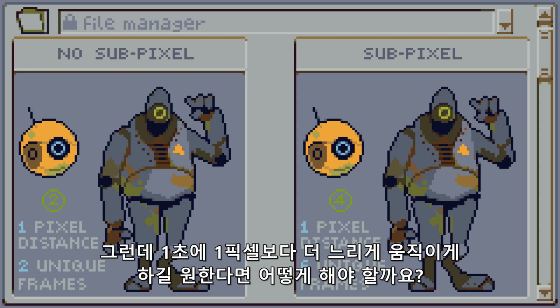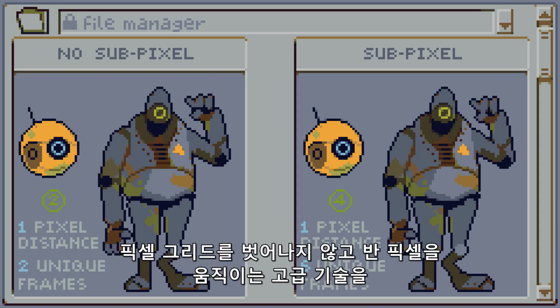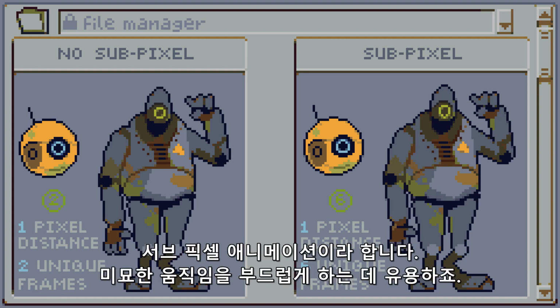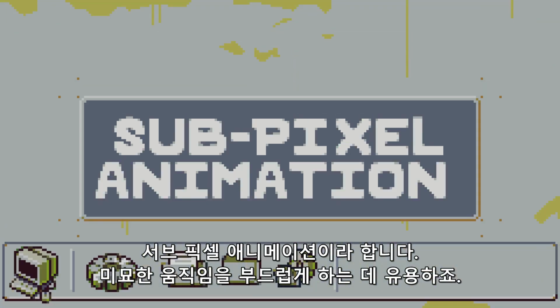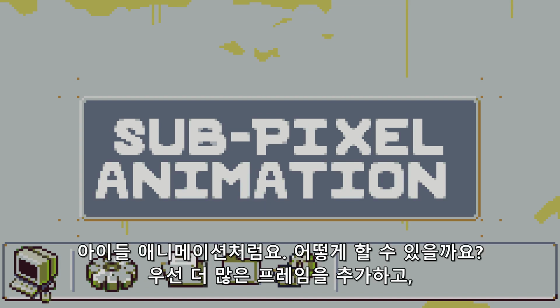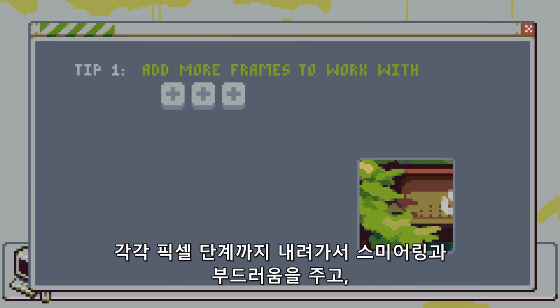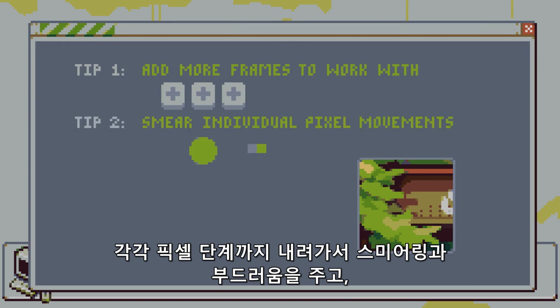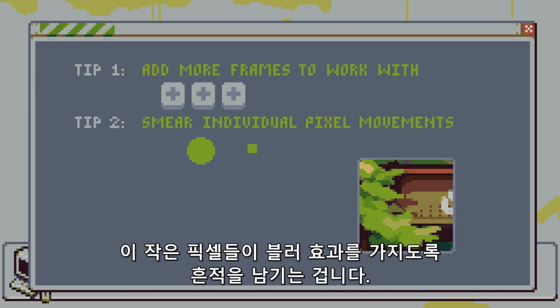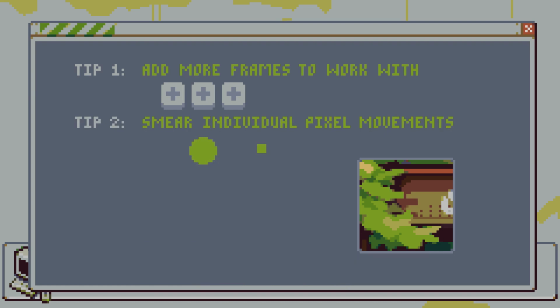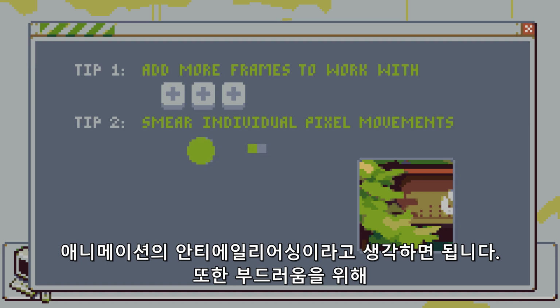But what if you want to move something slower than 1 pixel per frame? An advanced technique we can use allows us to move half a pixel without actually breaking the bounds of the pixel grid. It's called subpixel animation, and it's useful to smooth out subtle animations like idle animations. But how do we do it? We need to add more frames to the animation and go to the pixel level, smearing and smoothing individual pixel transitions. We're leaving traces of these small pixels to simulate a blur effect and the illusion of half pixels. Consider it the anti-aliasing of animation.